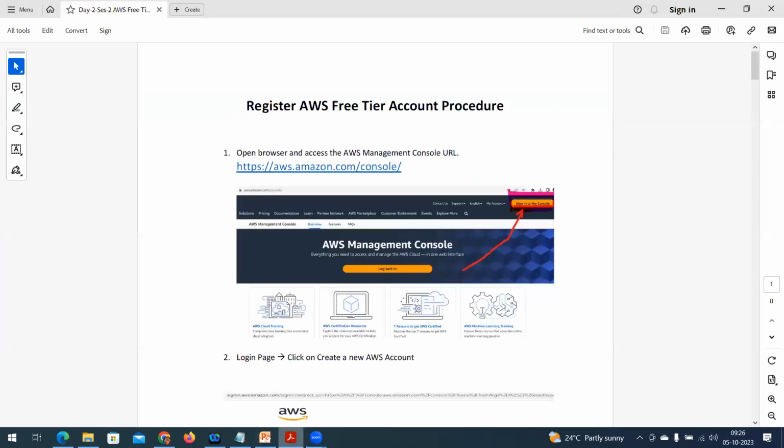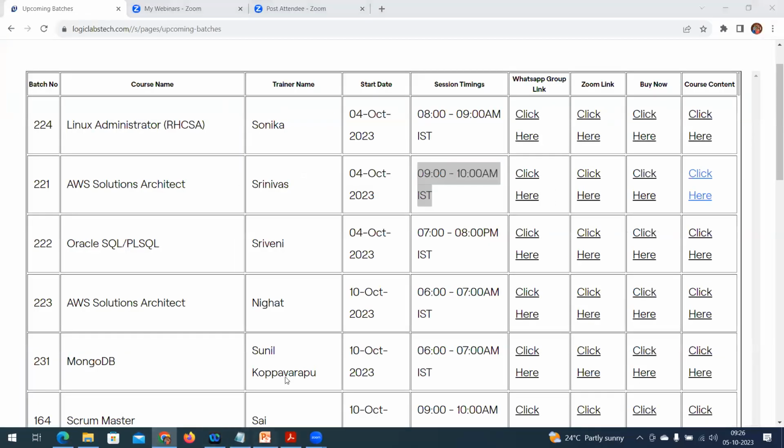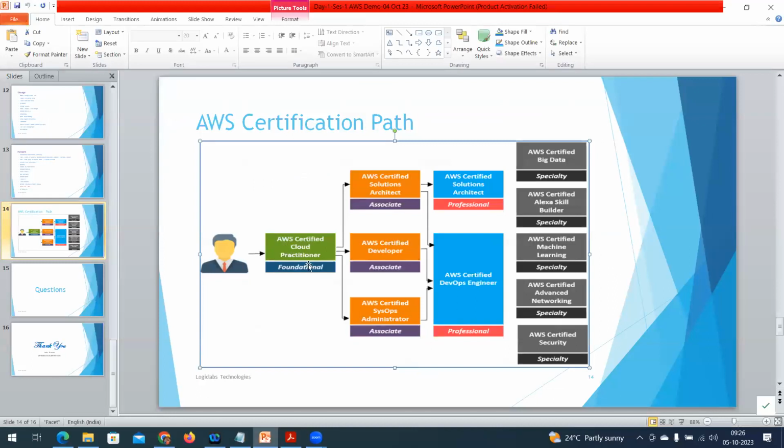But what is the recommended approach? The recommended approach is first to understand what services are available and where we are going to implement them, understand that content, and then go for further courses. So for completion of a specific certificate, there is no prerequisite. No need for foundation or cloud practitioner. You can go for any certification as per your expertise and confidence level.